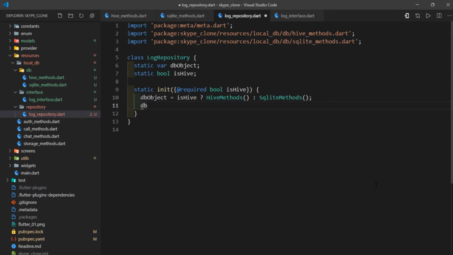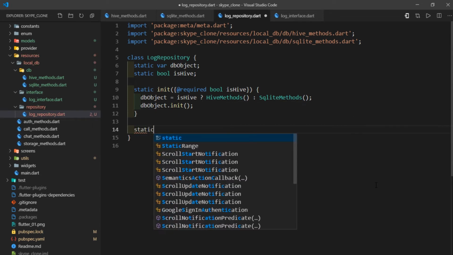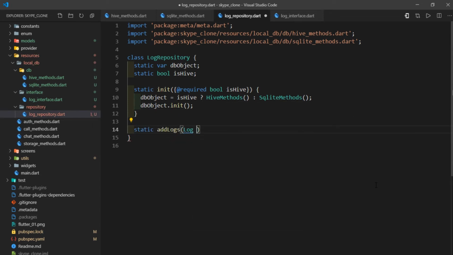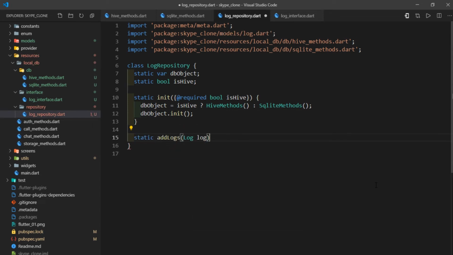Finally, I'll call dbObject.init. Similarly, I'll define addLogs, which takes an object of Log class as a parameter and returns dbObject.addLogs.